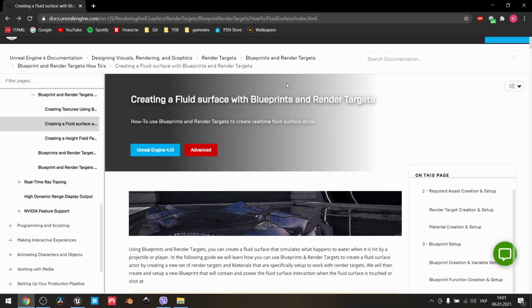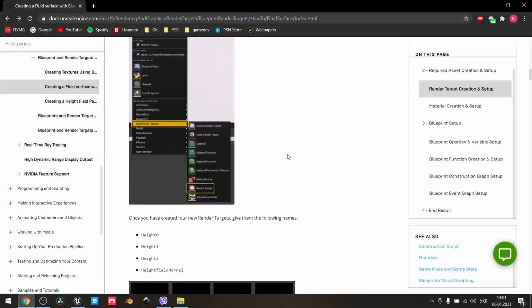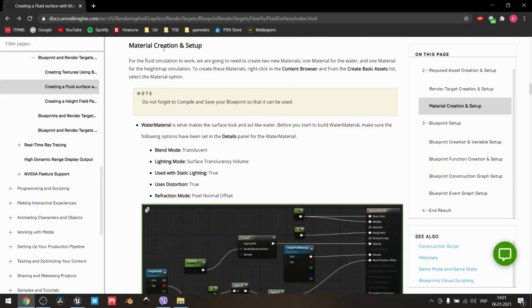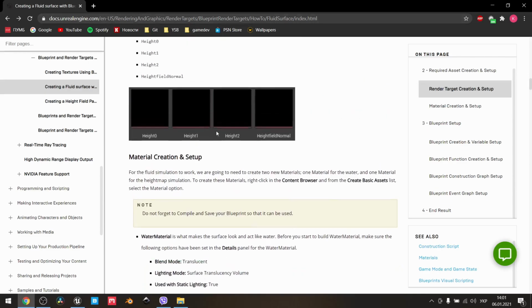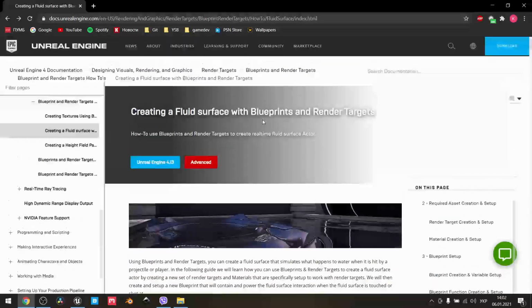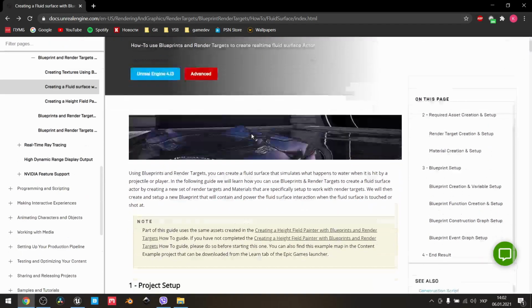It's the base we will take and make some additional changes because it's a very basic setup. You can read the explanation of how it will work here on the website of Epic. The topic is called Creating a Fluid Surface with Blueprints and Render Targets.